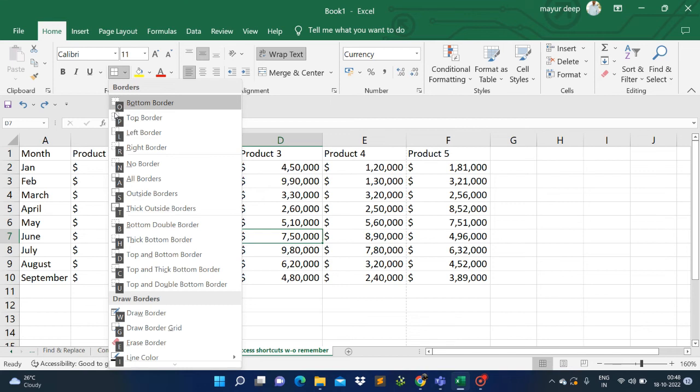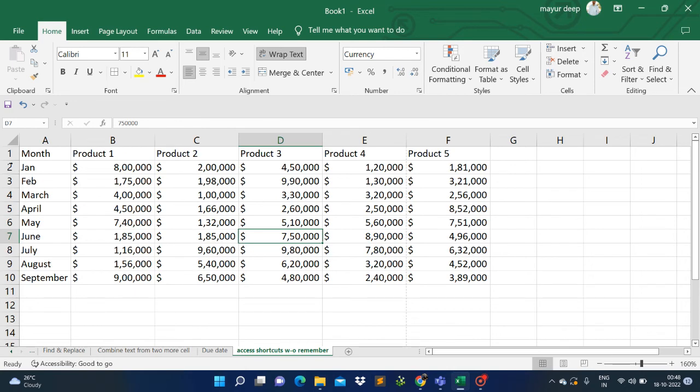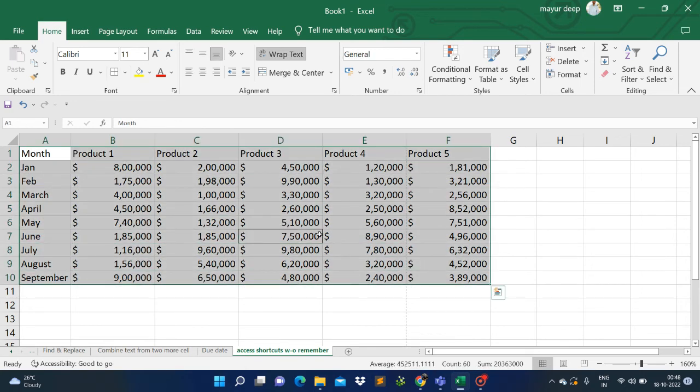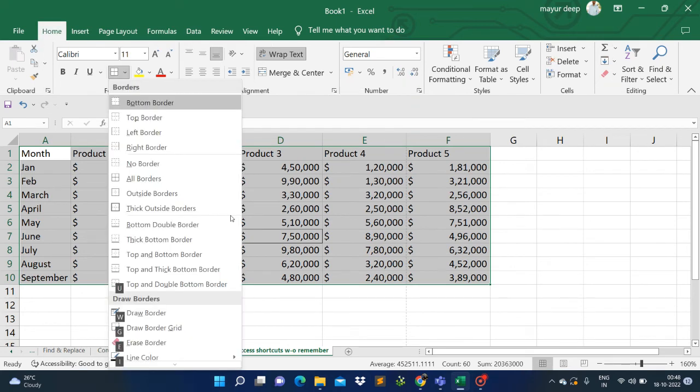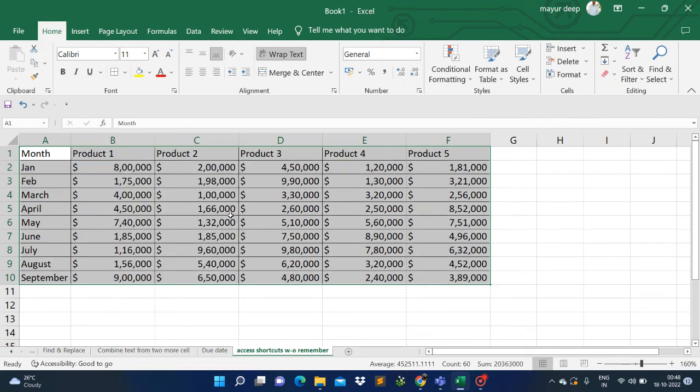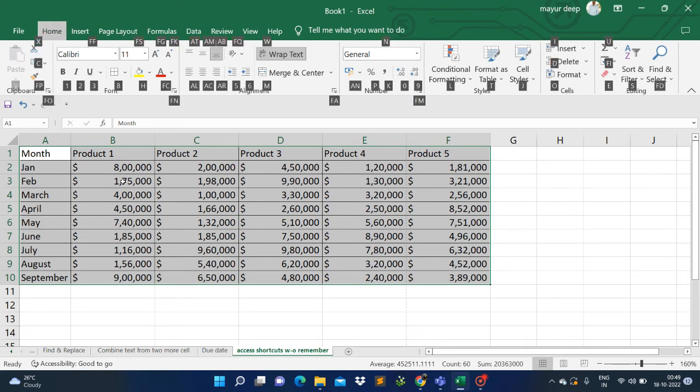So I need all borders. So Alt plus A. No, first I have to select this. Sorry. So again, Alt plus H, Alt plus B, and Alt plus A. Here I got it. If you are getting bored of clicking, who will touch the mouse? You have the keyboard in front of you. Just press Alt plus H, get the number.